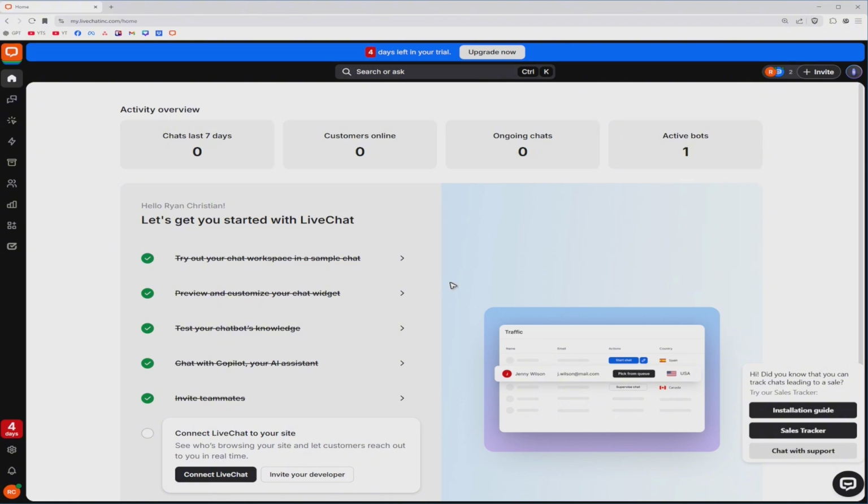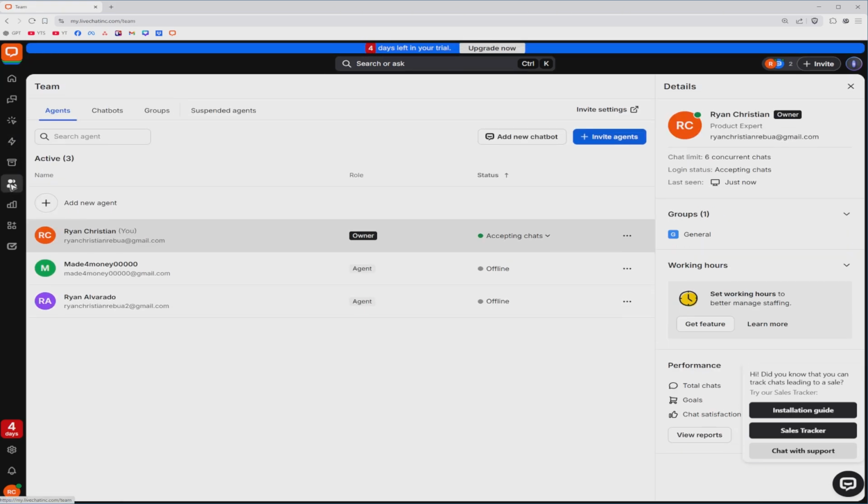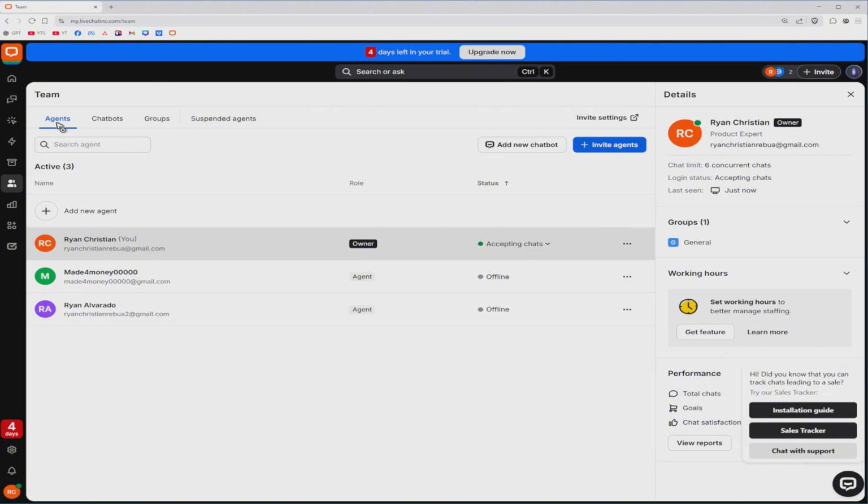Okay. So once you're in here on your LiveChat dashboard, just go to the left panel and click on Team. Click on it. Now, under agents, go and find the agent whose role you want to change. For example, Ryan Overrider right here.